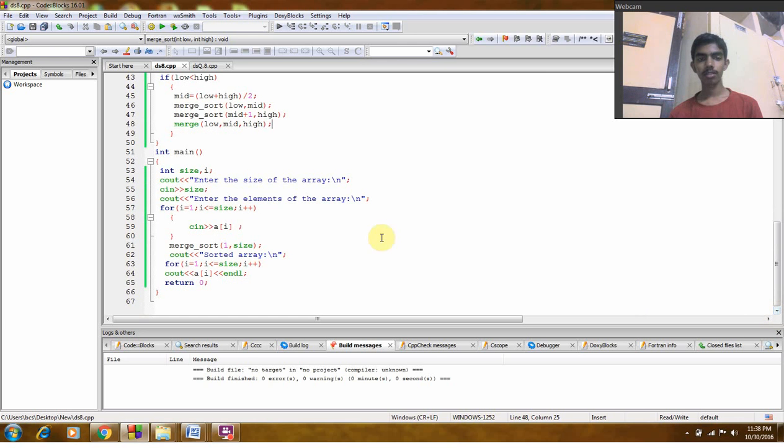Then in the main function we have 2 variables, size and i, both of type integer. Then we ask the user to enter the size of the array. The user gives the size of the array and it is stored in the variable size using the cin statement. Then we ask the user to enter the elements of the array. It is stored in the array a using the for loop and the cin statement. Then we call the merge sort function, passing the arguments 1 and size, which is given by the user. Then the sorted array is displayed using the for loop, and endl is used to end the line and go to the next line.